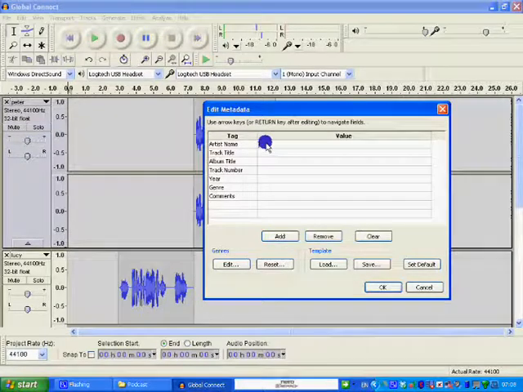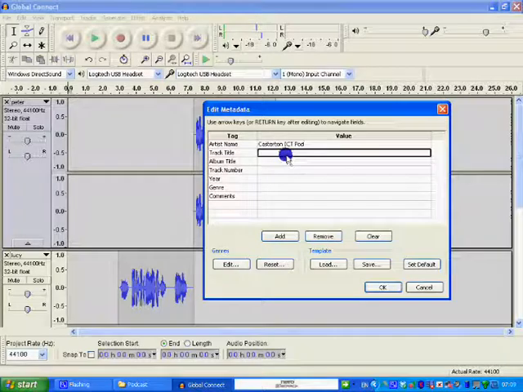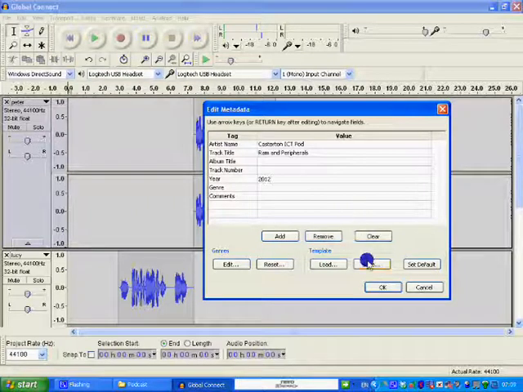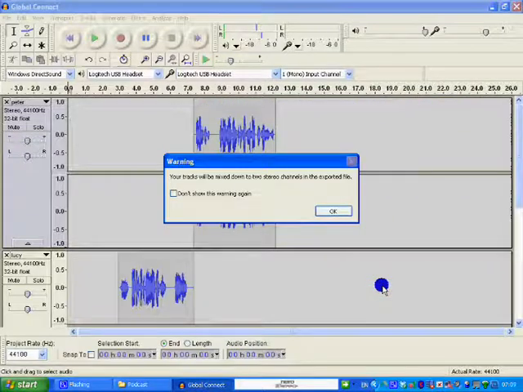So, Casterton ICT pod could be the artist name. The title could be RAM and Peripherals. The year is 2012, etc. This is the metadata that will go along with the file, but you don't necessarily have to do that. Let's click OK. It tells us that it's going to be mixed down into one.